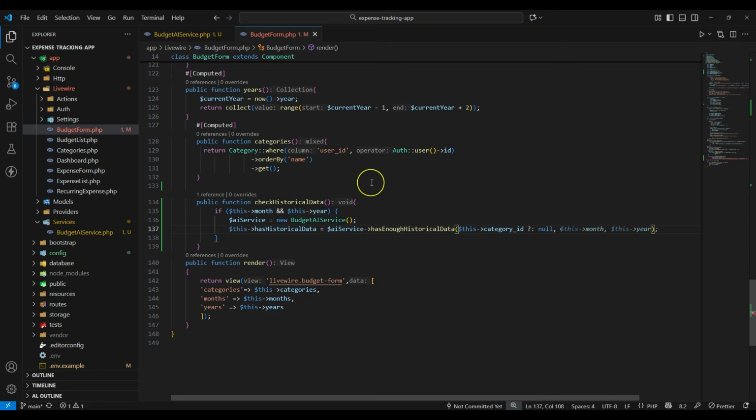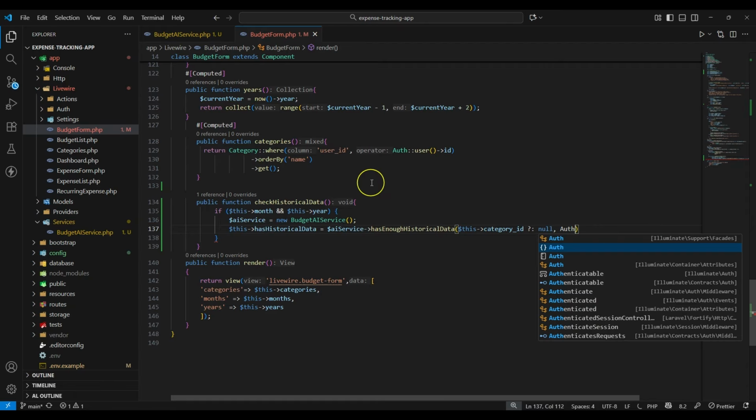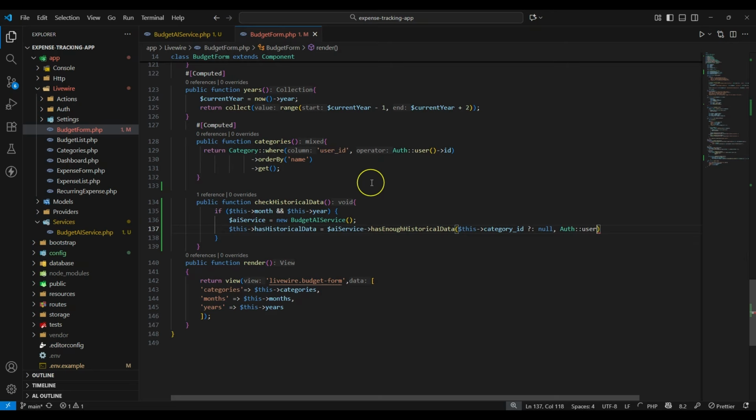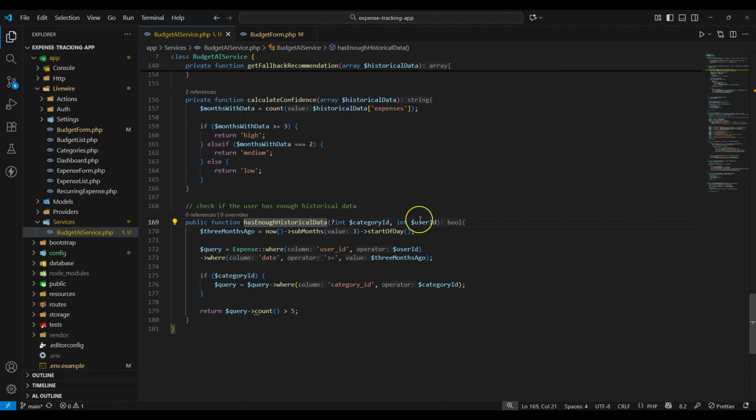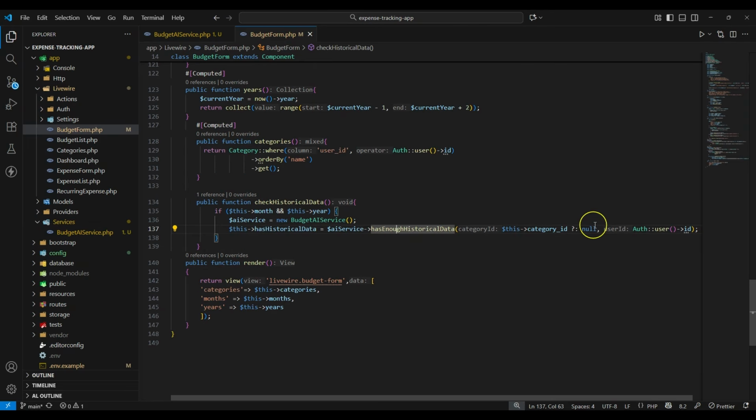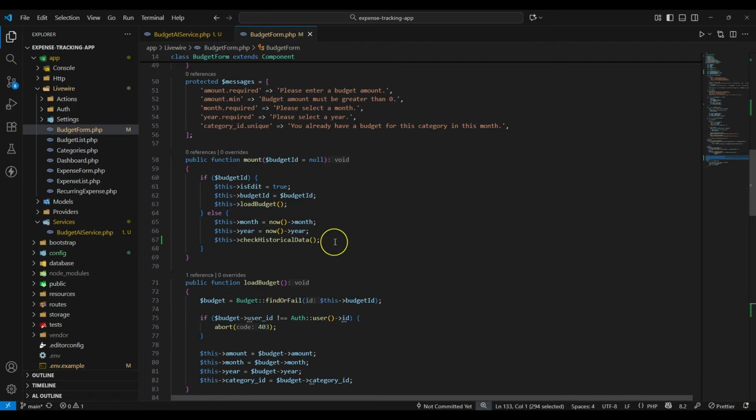Okay, so let's say auth user then ID. Okay, because if you come to this one, you see, it accepts the category ID and the user ID. So those will be the two things that we need here. So this method will only be called in order to check if the user has enough historical data.